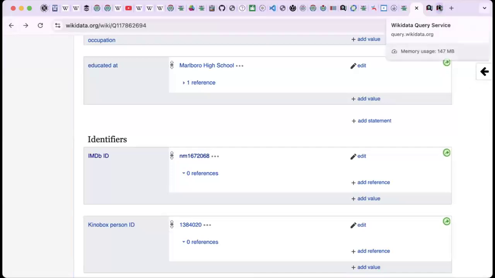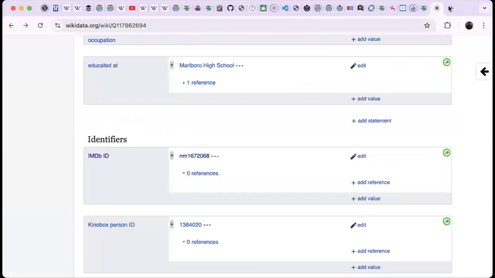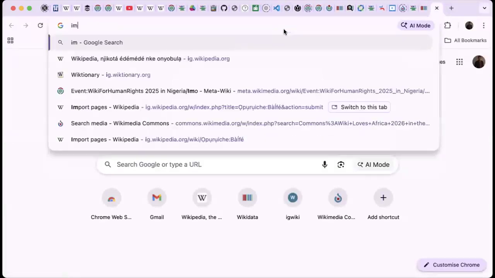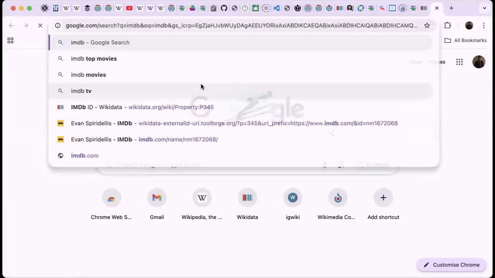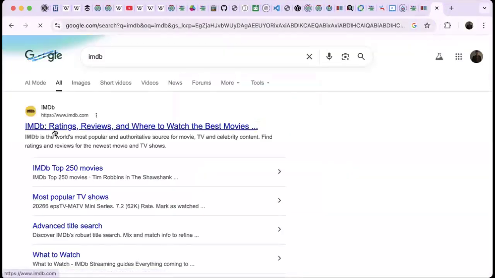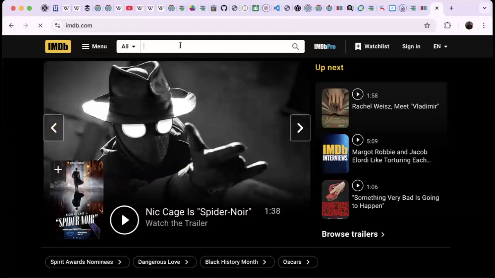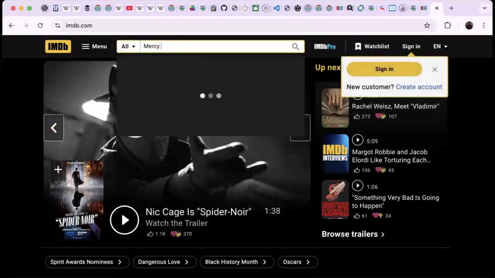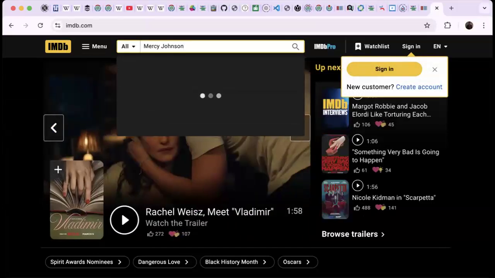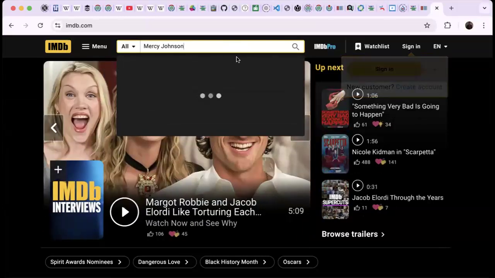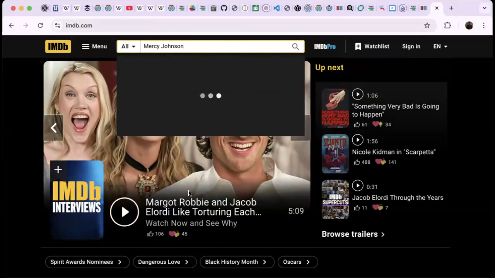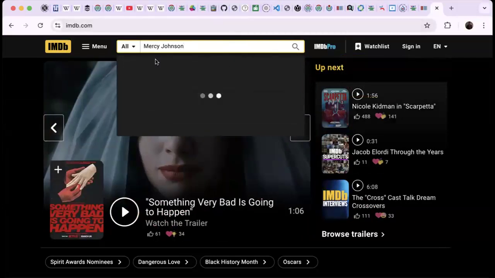For example, if he is an actor, you come to IMDb. I search for Mercy Johnson, for example. Let's see if Mercy Johnson has one.